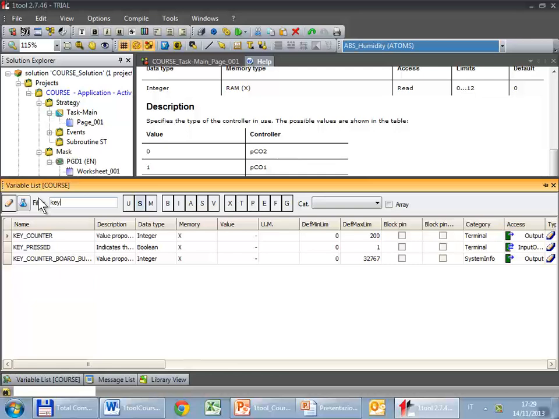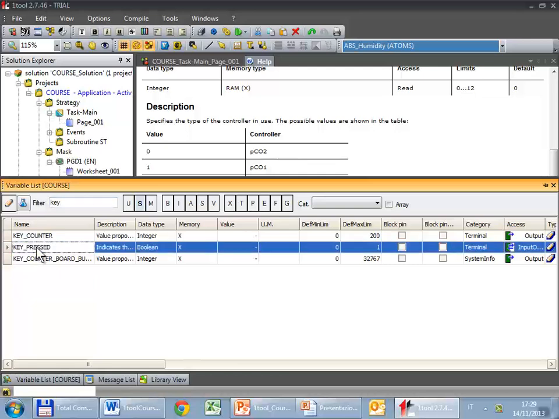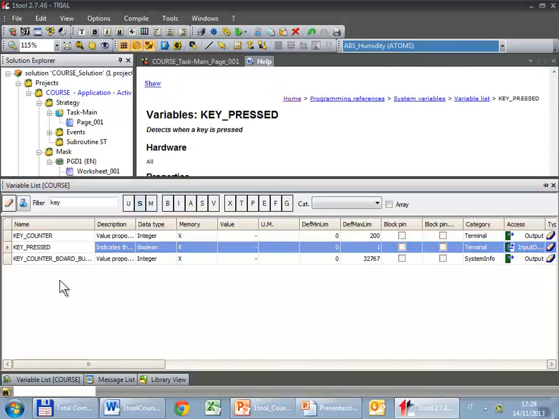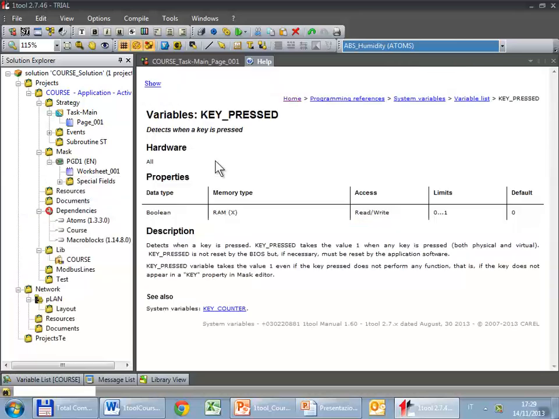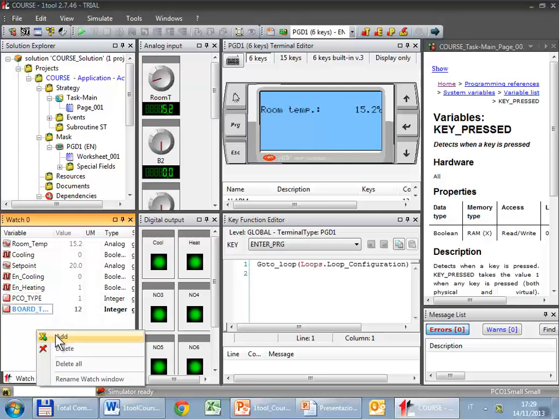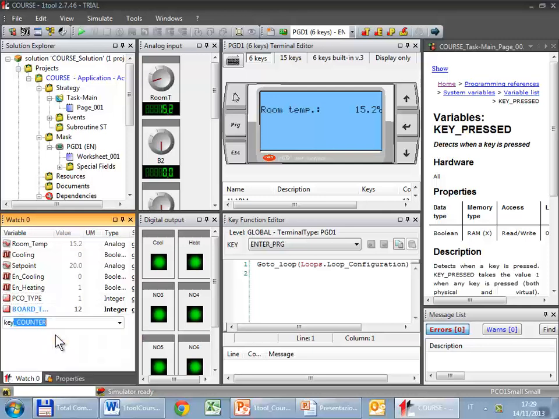Before I mentioned key pressed. Key pressed is very simple, one of the simplest system variables, because it detects when a key is pressed. So the key pressed takes the value 1 when any key is pressed. Let's see it. Key pressed, start simulator.